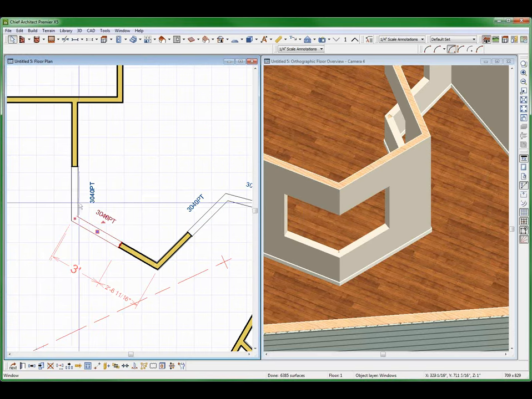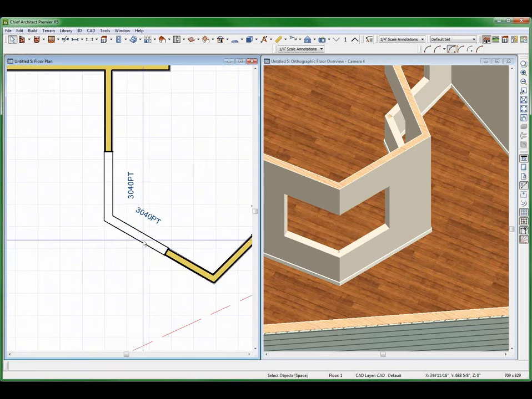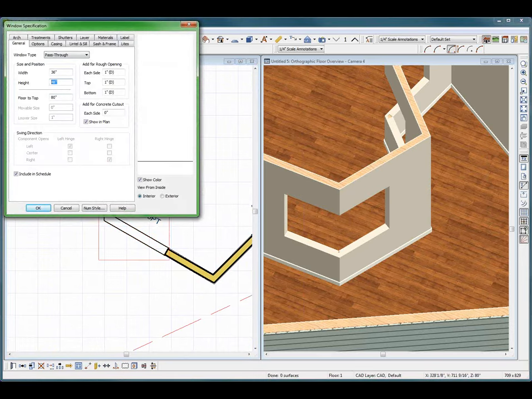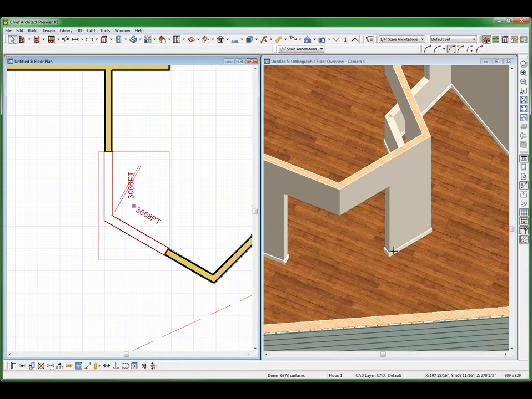Okay, I did it, right? But you say you want a doorway, don't you? Well, heck, just make the pass-through that much bigger. Change it to 80 inches high. And now you've got your doorway, and you've got your whatever.